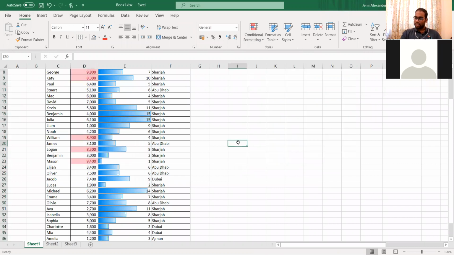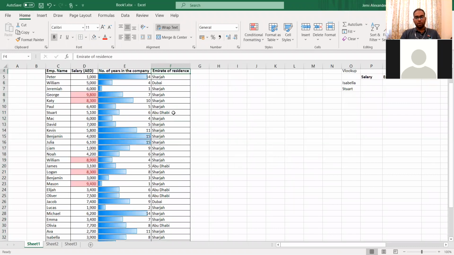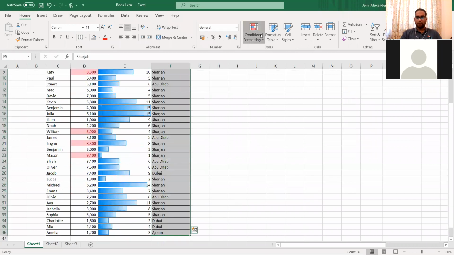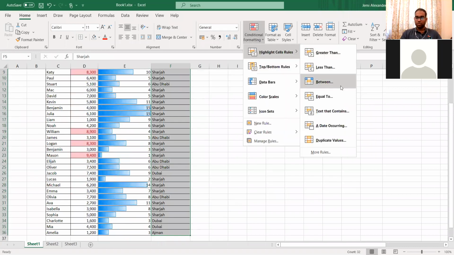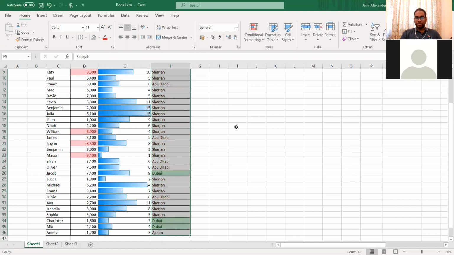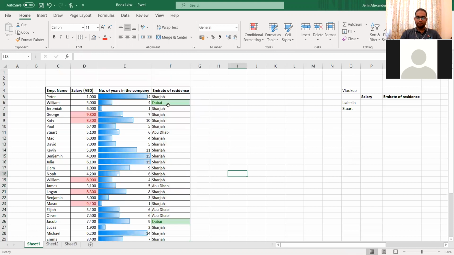I'll put that. And then I want to highlight all those who are in Dubai also. So I would select that and then would go to conditional formatting, highlight cell rules, text that contains Dubai. And we're going to put that format in green color. So now you can see there are 3 different formats for 3 different columns. The salary, there's a format, the number of years, there's a format, and the emirate, there's a format.